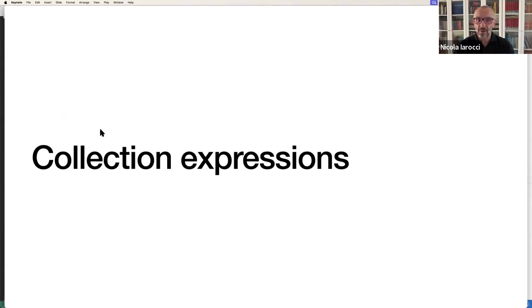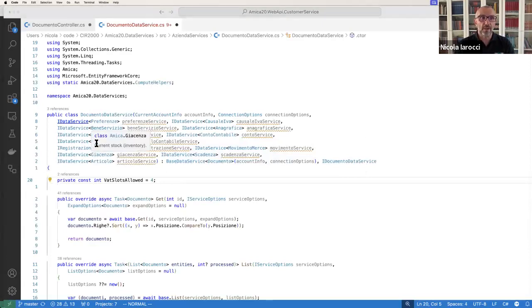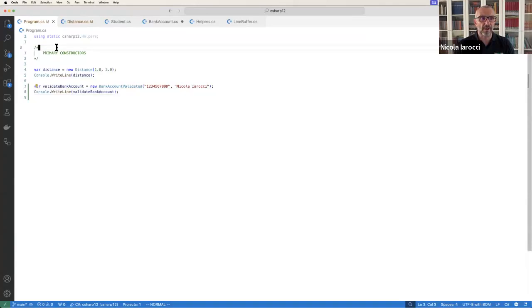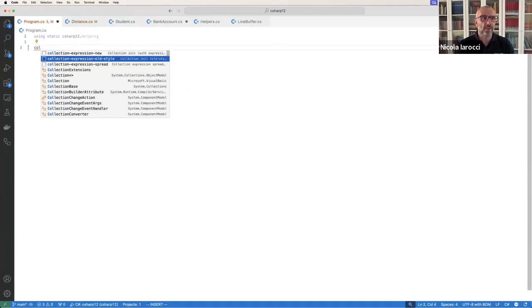All right, let's switch to collection expressions, which are a very nice feature. I love collection expressions, and I hope most of you will start using them in your code because they offer significant advantages. Let me delete this code and insert a bunch of examples.